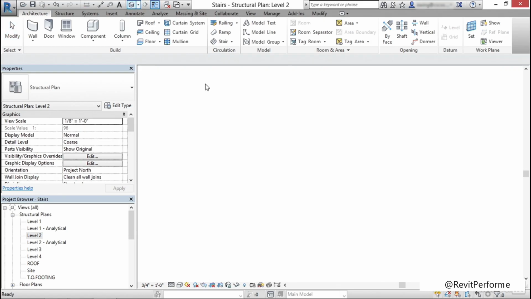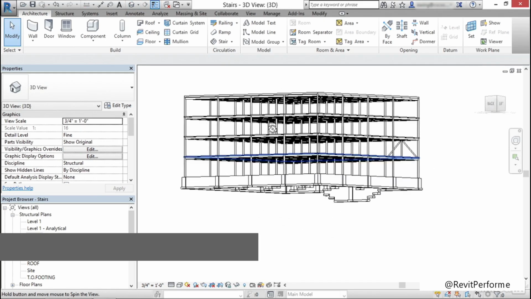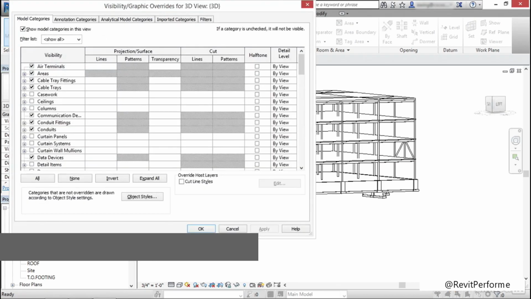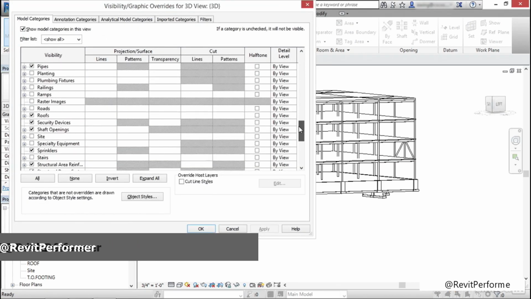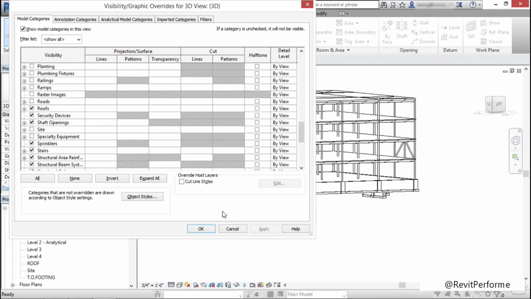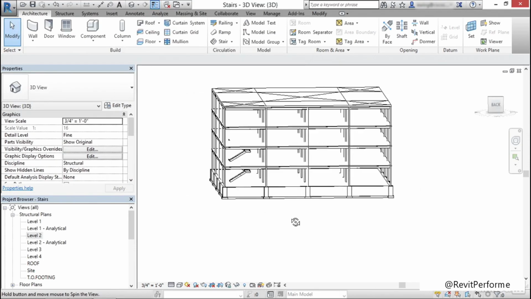We'll go to a 3D view. Problem is we can't see stairs at all. So type VG for visibility graphics. Let's scroll down to stairs and let's turn them on. Click Apply. Click OK. There they are.